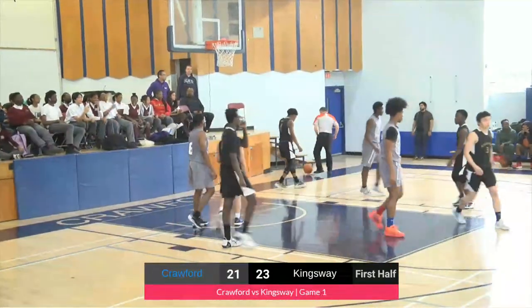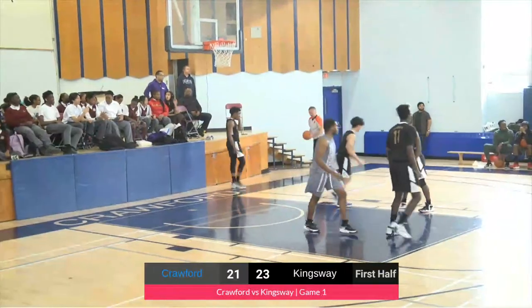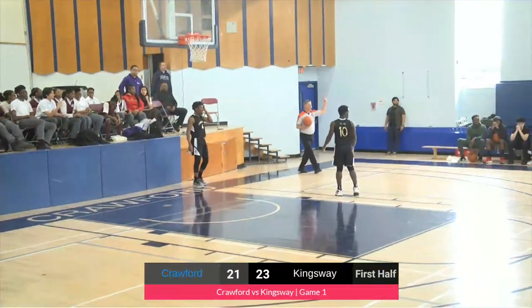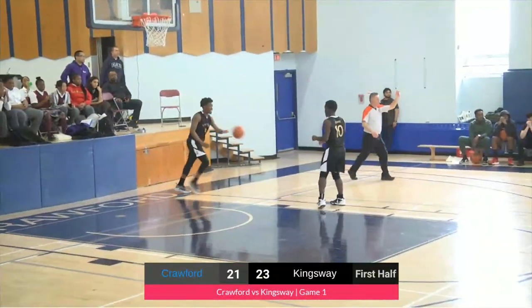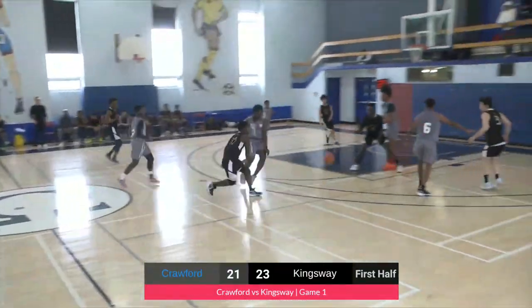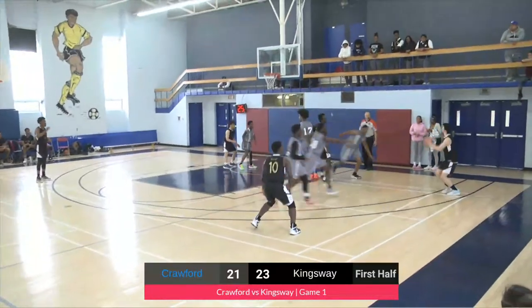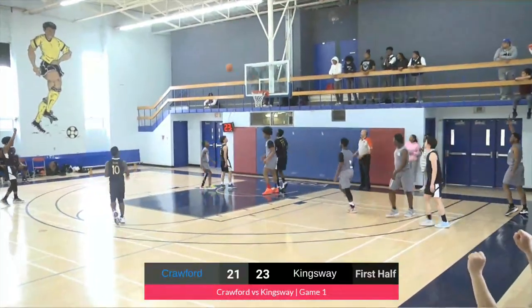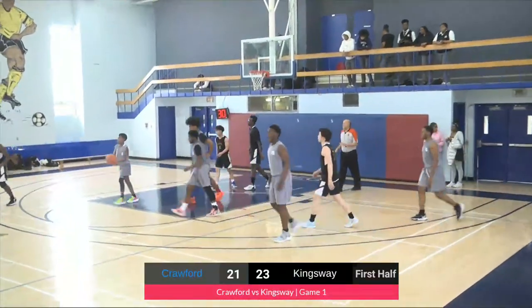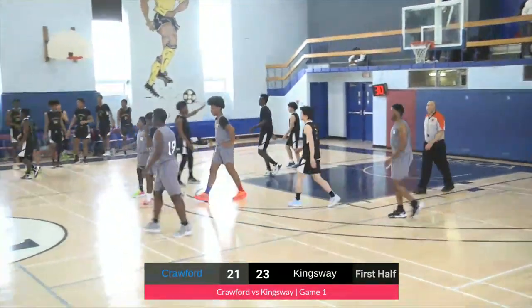Out on number 11, I think. Yeah, nope, I lied. Number 19, Teron Crawford. Kingsley with the inbound. 4, 3, 2, 1. Kingsley misses a three, and that's the end of the first quarter.